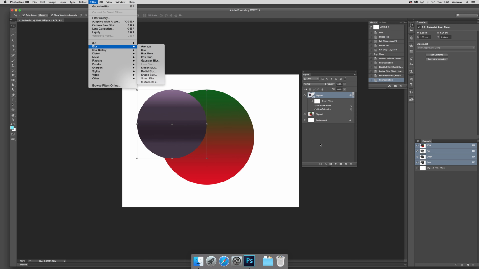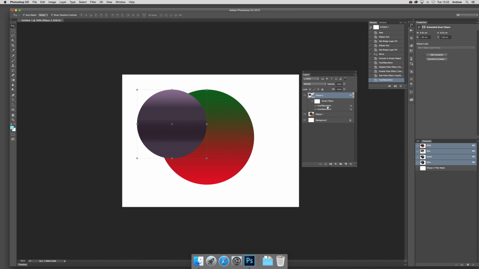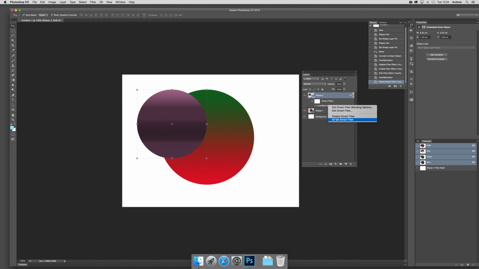And also, I'm just going to click off that, you can go there, right click, and you will have the option to disable as well as delete smart filter. So you can delete that smart filter, and for that one, just hover over the top and then right click and delete smart filter. I'll just quickly do that.